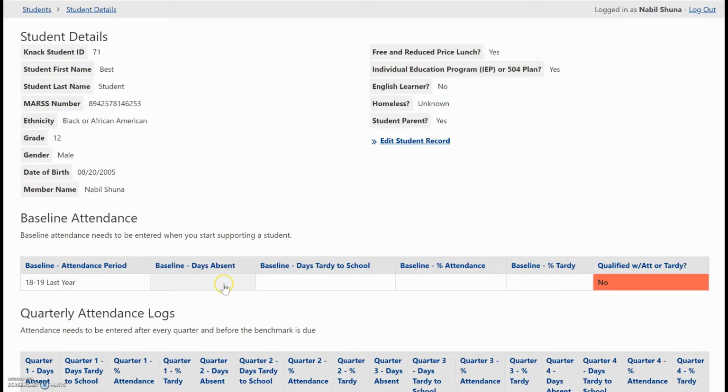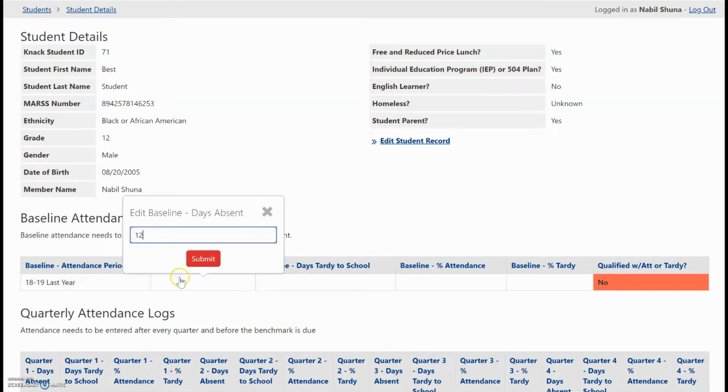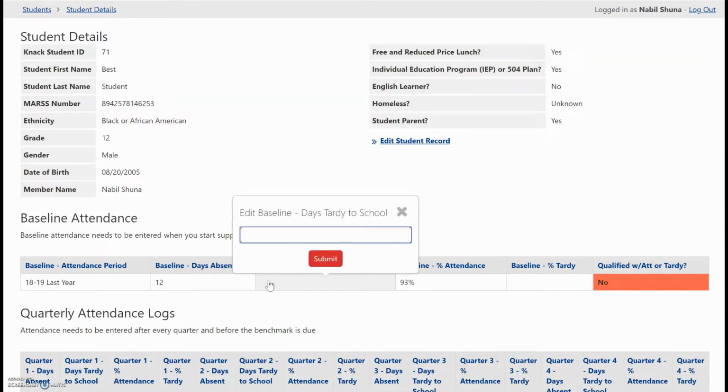Next, you will be asked to enter the days absent for that baseline period. You can click on the box, enter the days absent, and click Submit. You will also be asked to enter the days tardy. It's important to note that tardy is tardy to school. The Promise Fellow model goal is to get students at school on time and ready to learn. That said, most schools measure tardies for all periods. You will need to make sure that you are only looking and tracking at tardies to school. To add, you can click in the box, put in how many days tardy the student was, and click Submit.